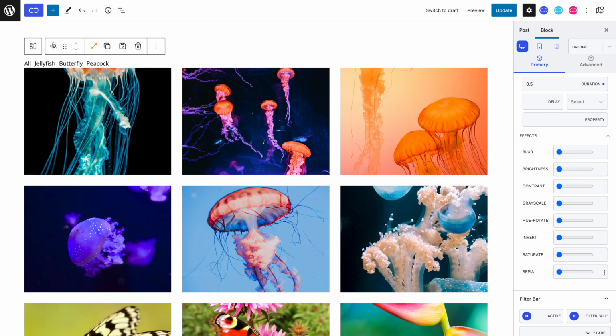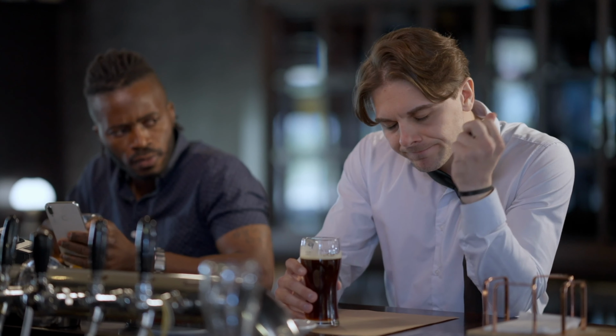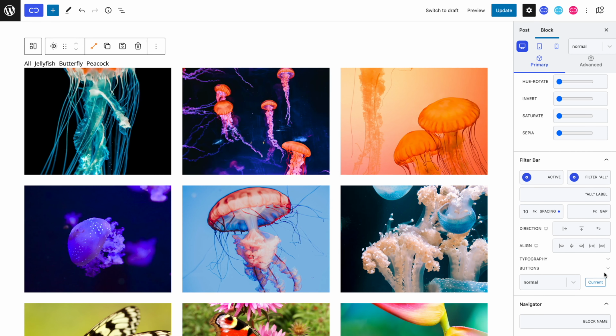Finally, we can explore the filter bar panel, which unfortunately doesn't sell alcoholic beverages, but it does let you customize the filtering items. You can choose to completely deactivate the gallery names and all tabs found at the top of the gallery by simply untoggling the active property. However, you can choose to only deactivate the All tab depending on your preferences.